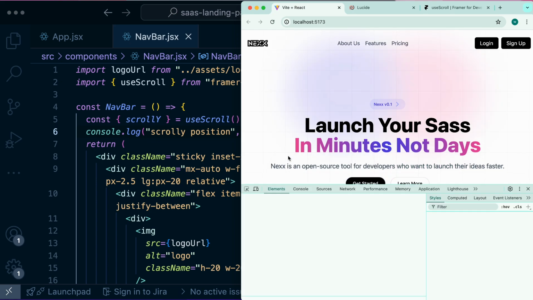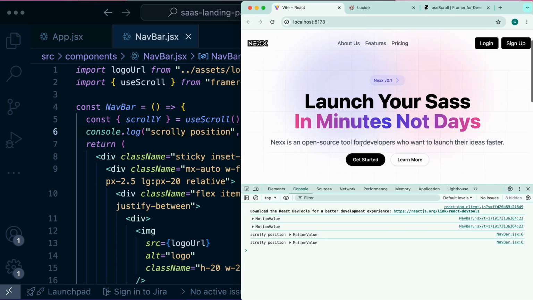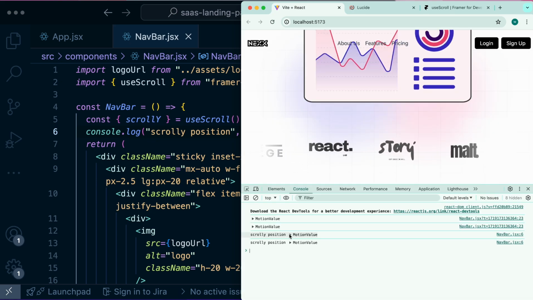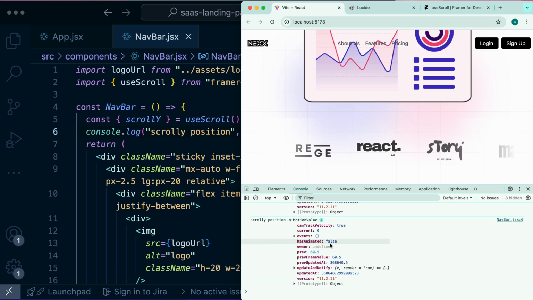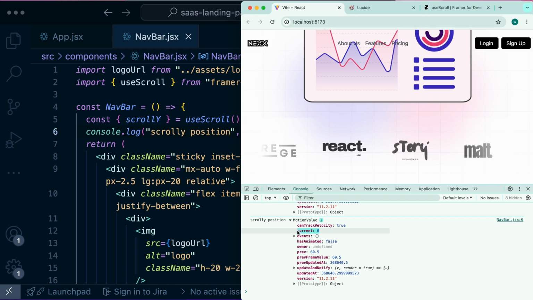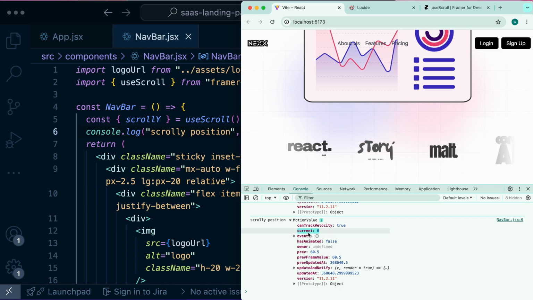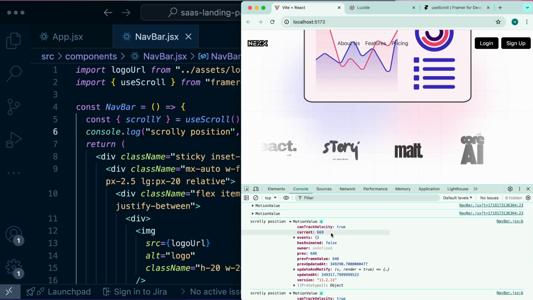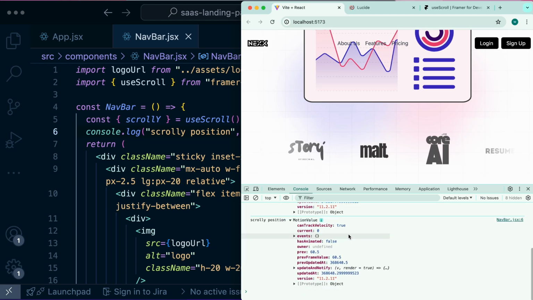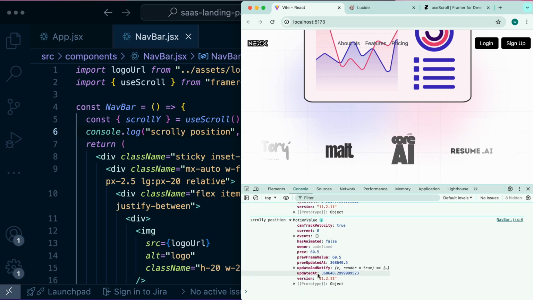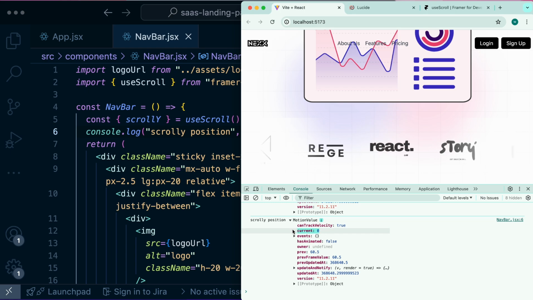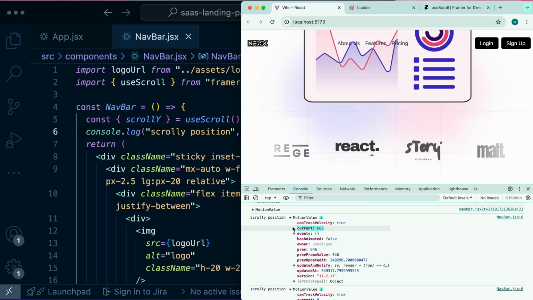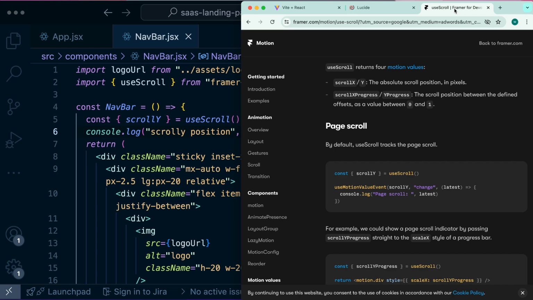Cool, we go back here, open up a console, and it does provide a motion value. And we can check the current is set to 0. And it has other functions as well. And you can check what is the value of current. That would be the value of y.